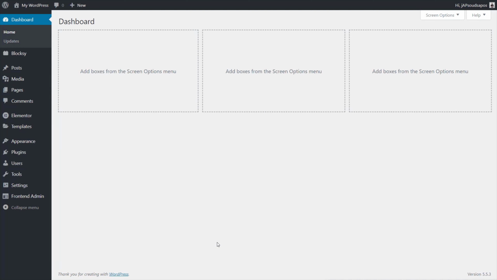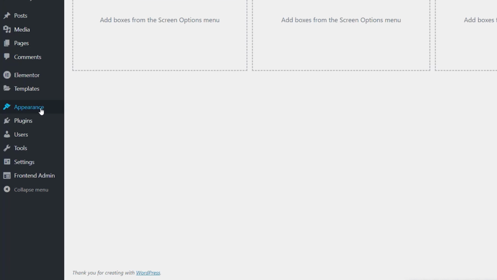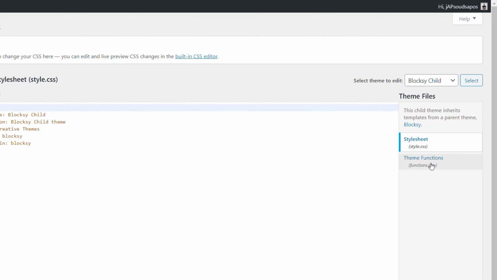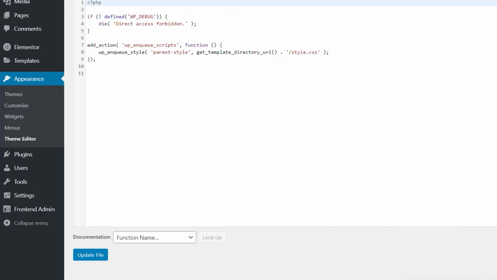Now, the way we're going to work with this to deal with the redirection is not the best way of working. Normally, I would do this either through FTP or I would do it through the file manager tool inside my hosting account. That's the way I would recommend you do it. But in a pinch, and just to demonstrate how it works, we're simply going to come into the appearance option into the theme editor. And from there, we're going to make sure that we've got the theme functions file open. And you can see this is in a child theme.